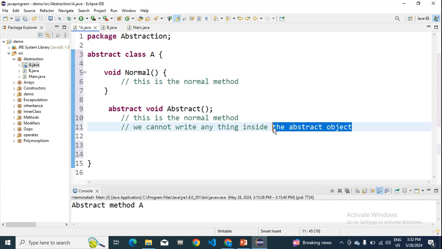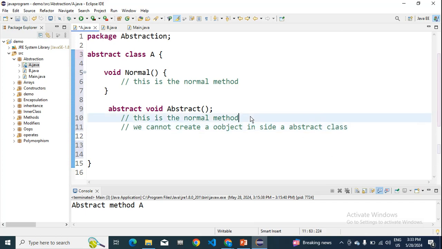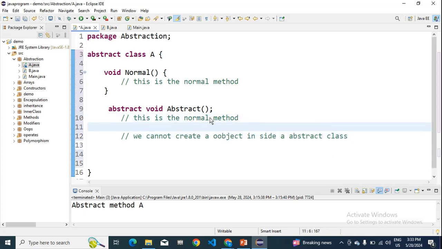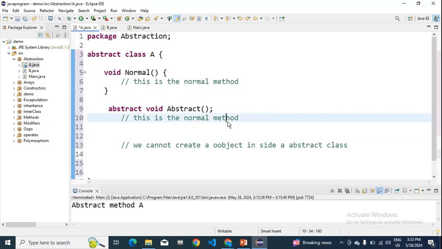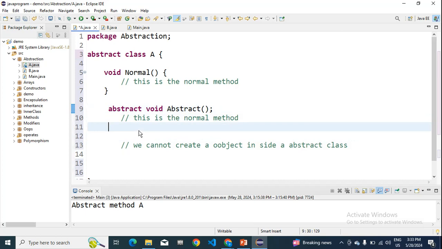So we cannot create an object inside the abstract class. We will just be extending it using the extends keyword, that is inheritance, which you have already learned. So I will be showing that also. And you cannot give the body.